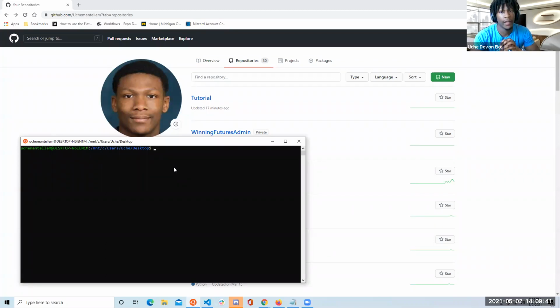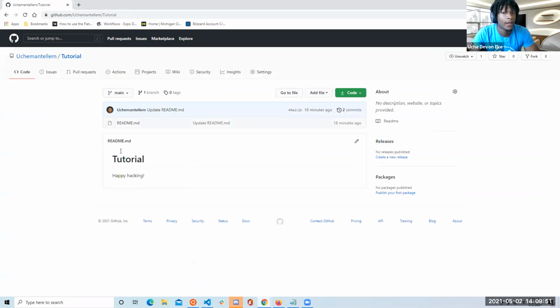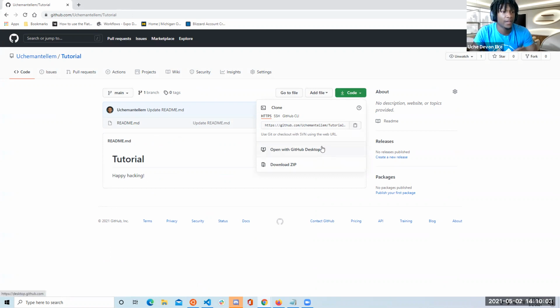Since I've already made a GitHub account, I am now about to navigate to my existing repository tutorial. So over here, you'll see this green button. Once you click it, you will see this clipboard. Now let's click this, and this copies it to our clipboard.